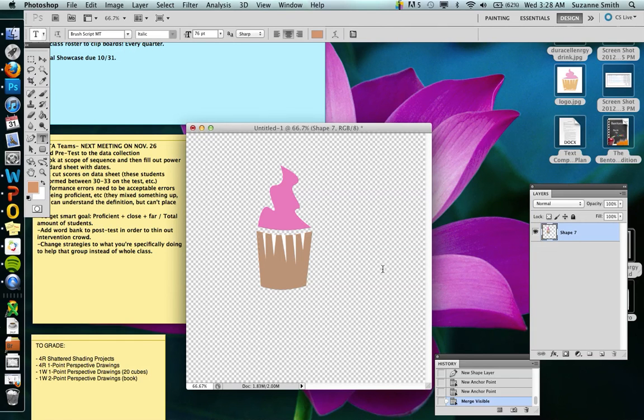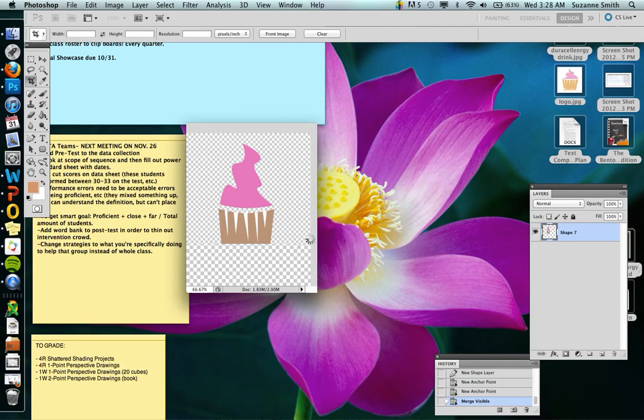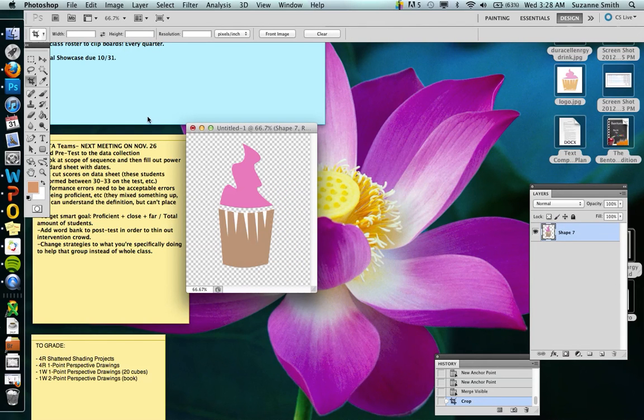Since we have a lot of extra space, let's go ahead and crop it. Here's your crop tool to get rid of all that extra space. And then double click. Voila. And then you can save it as a Photoshop file and then save it as a JPEG as well. Then you're done.